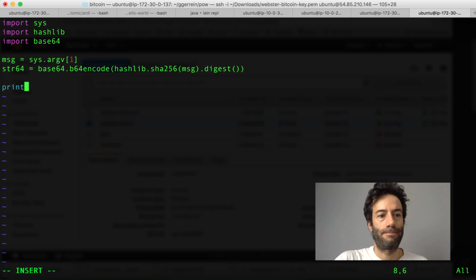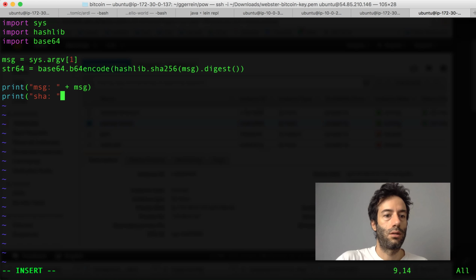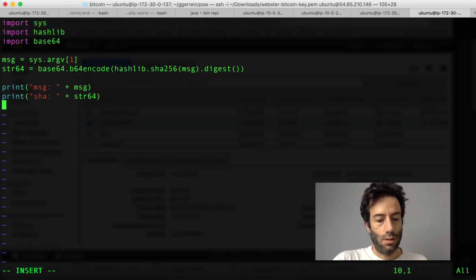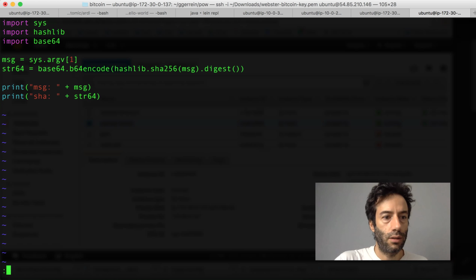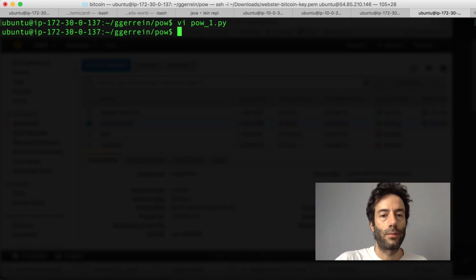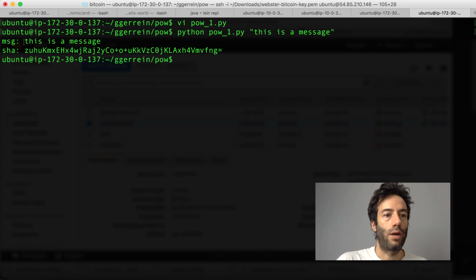And then let's just print it out. So print message is message. Print SHA is that string64. And I think that's good. So let's try running it. Say python pow1.py, and then we'll just pass it some message. This is a message. So we have the message, and then we have the Base64 SHA-256 output.